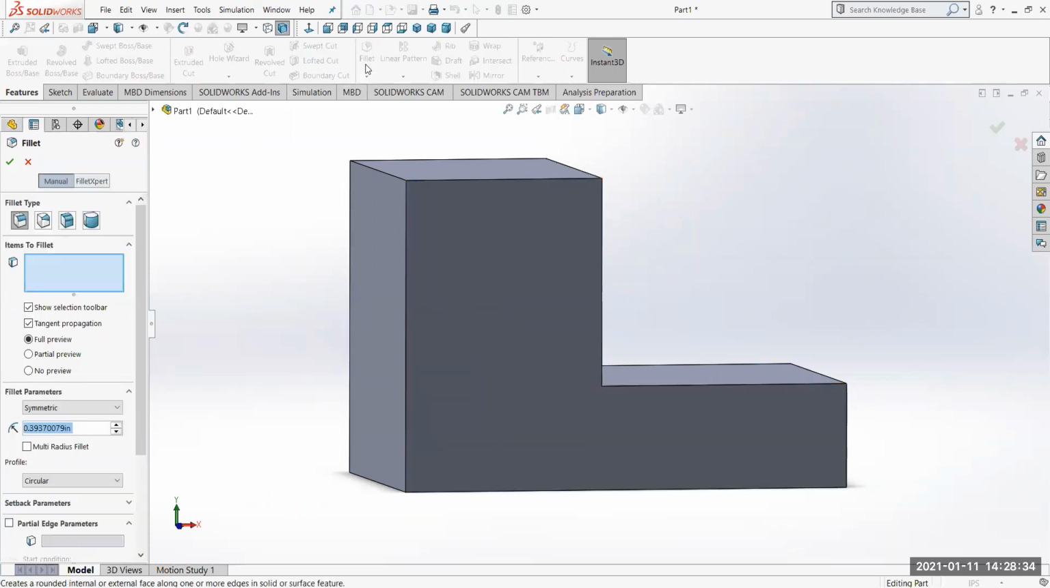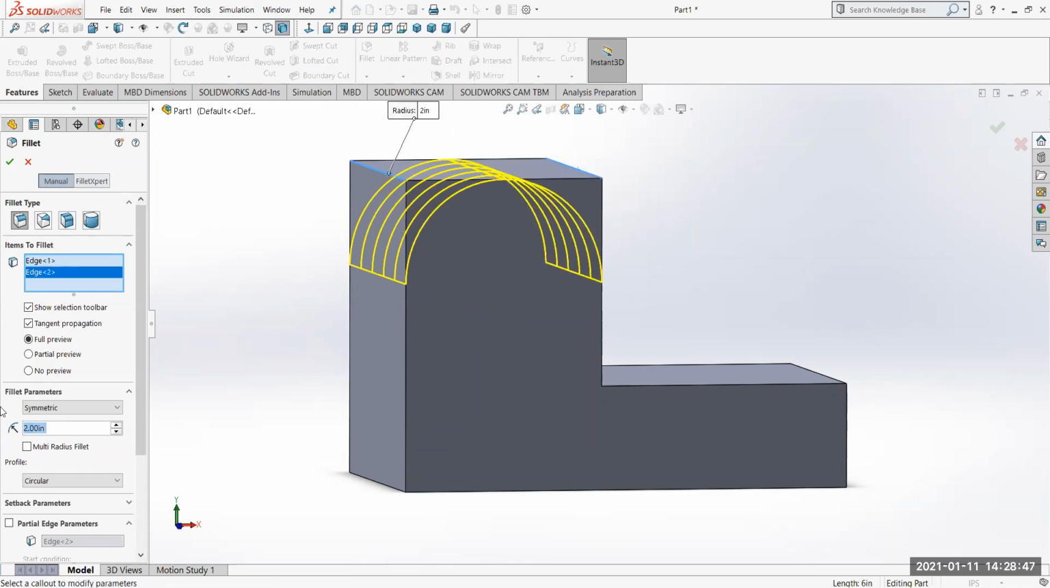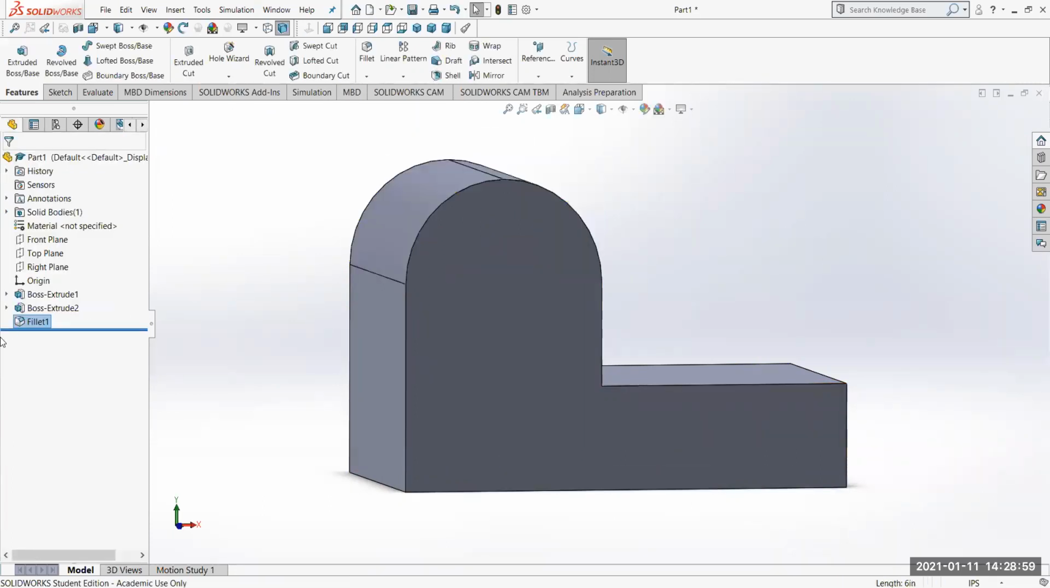Now I'm going to go fillet. I'm going to set the size right down here at 2 inches. And I want this corner and this corner. Okay. It's nice having the full preview turned on right here. That way you can see and make sure that it looks the way that you want it to look. Okay. So if that's good, go ahead and check mark.